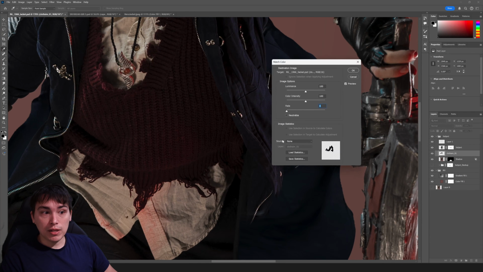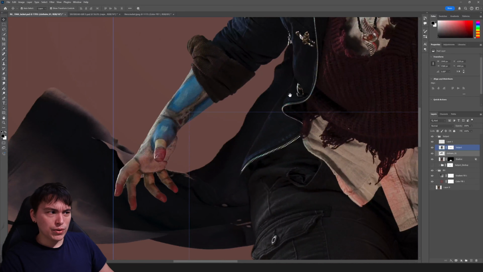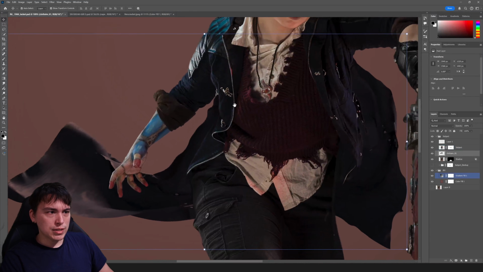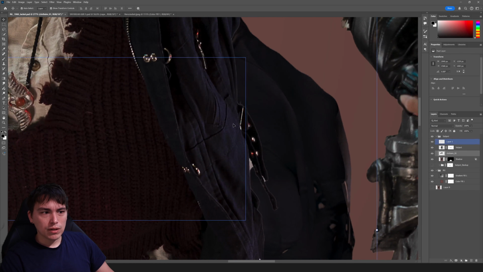What I'm going to do is click on the source, and that's going to be the Photoshop document that we're in currently. And then the layer is going to be that layer that we copied and pasted from the jacket, and that's called Layer 1 in this case. So under Layer, I'm going to click on Layer 1, and then hit OK. And now if I undo and redo, you're going to see that the cloth just matches a little bit better.